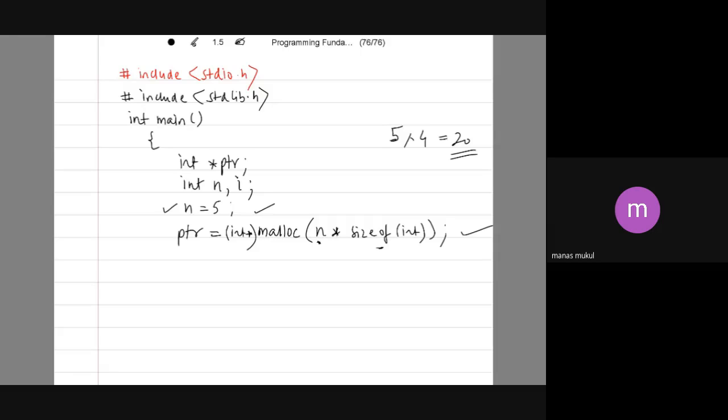Now, one important thing which I forgot to tell you is, what will happen if there is no memory available? Suppose it's trying to allocate the memory, but there's no space available. So how will that allocation be done? If there is no space available, malloc will return null.